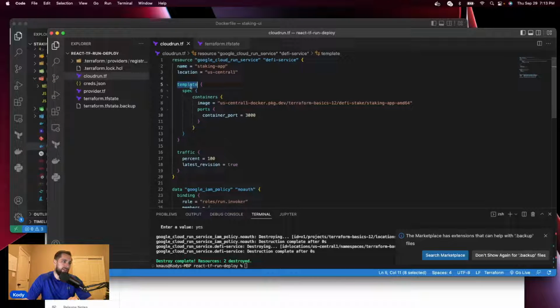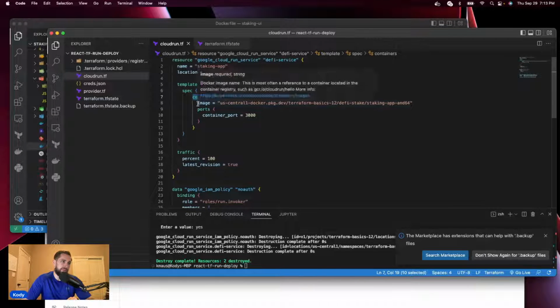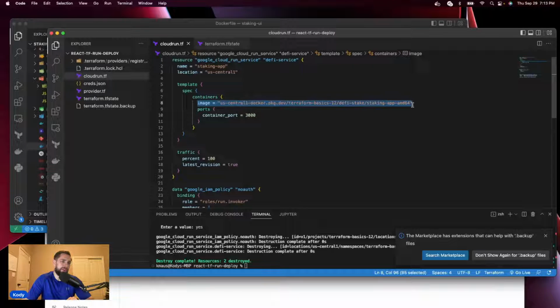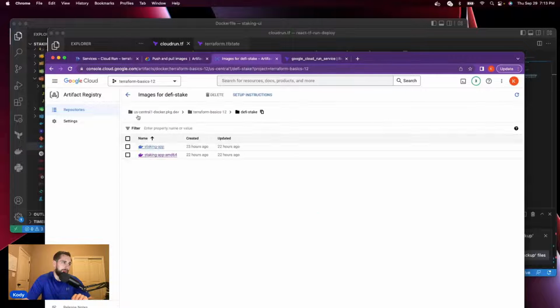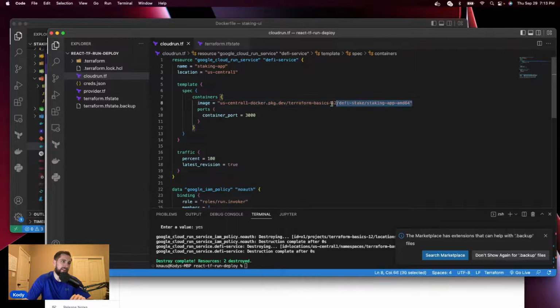So we're going to have to form it off of a template, and the specification of that is going to be, we're going to point it to our image that we just pushed to Artifact Registry. And let me show you how to do the file path, because sometimes that gets confusing. So if you look up here, you have your US Central 1 docker.package. This is your file path, basically. So you're going to do US Central 1 docker package dev / Terraform Basics 12 / DeFi Stake / the staking app AMD 64. So that's what we have right here.